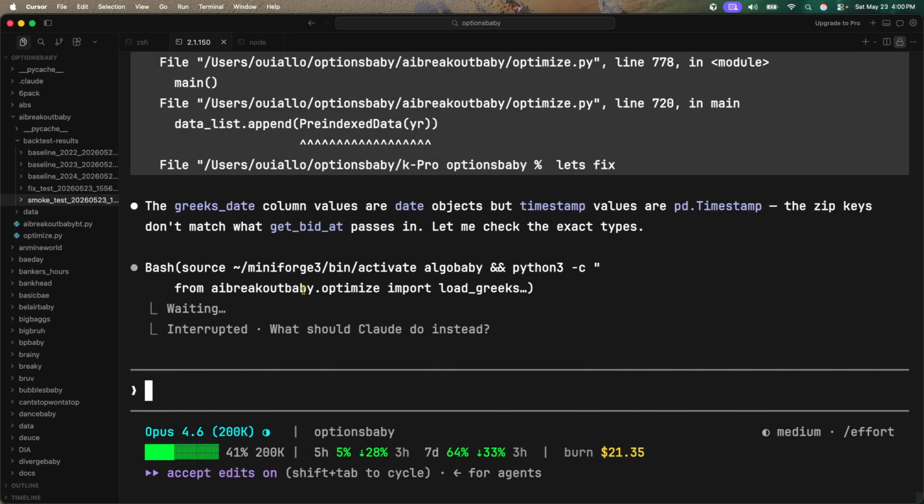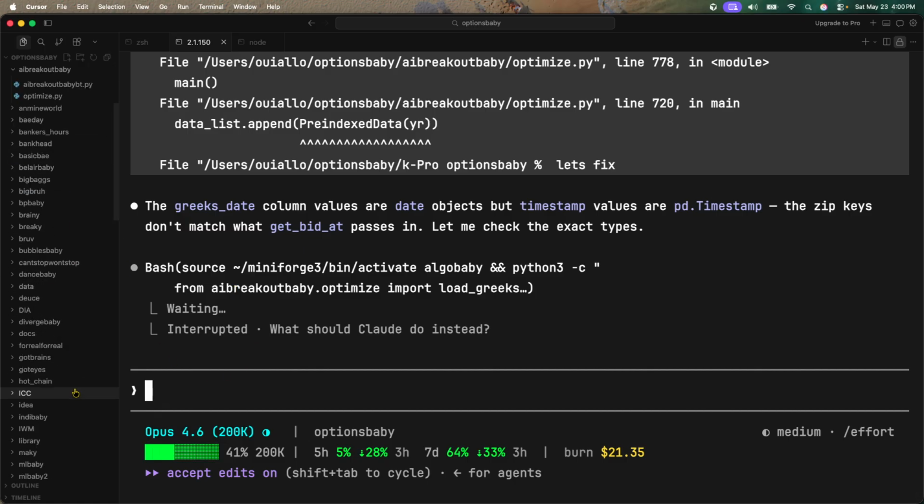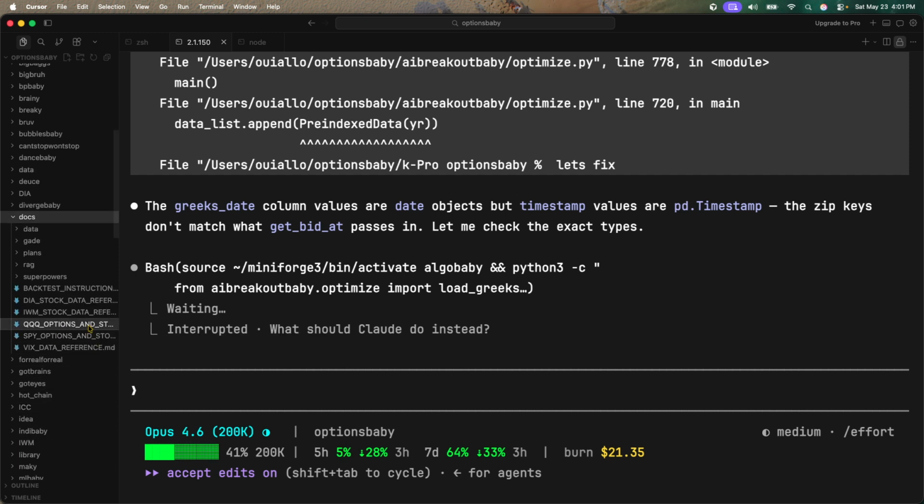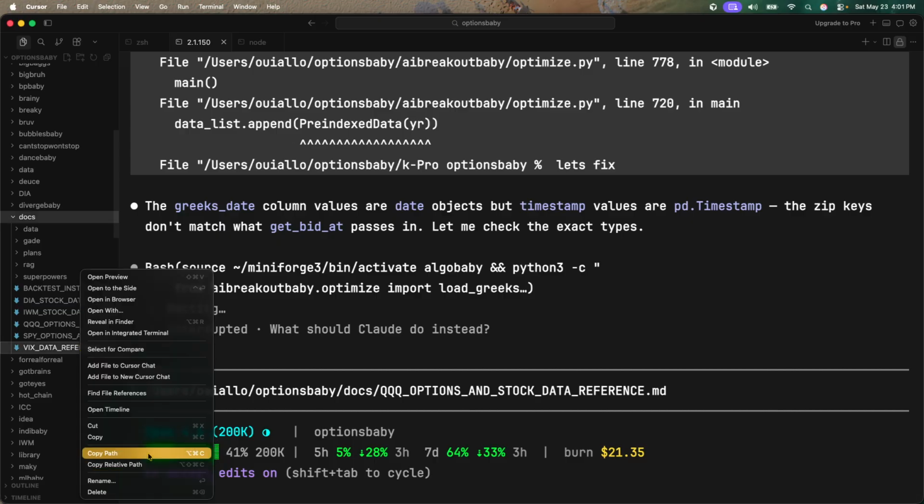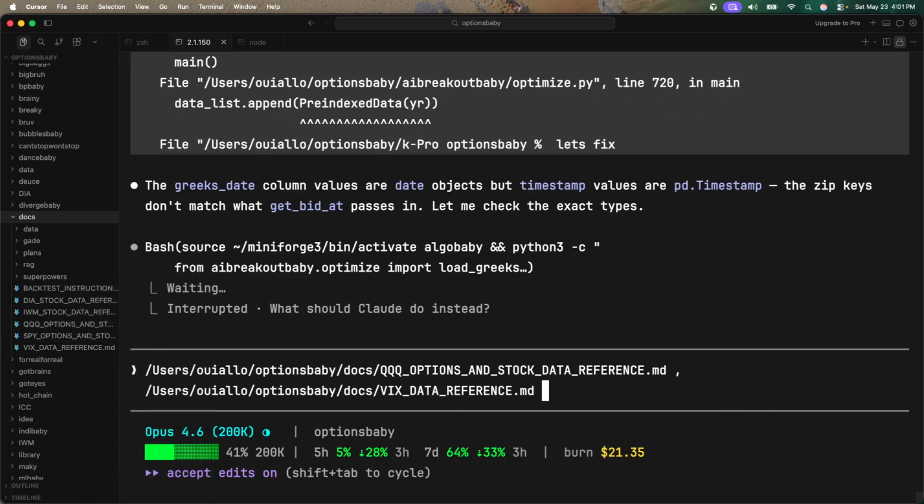Oh, Greek loading. Wait. I gave you this data, bruv. Where is it? This is why sometimes you have to double back with them. And let's fix it, bruv.